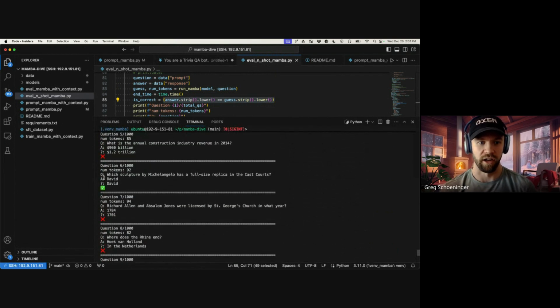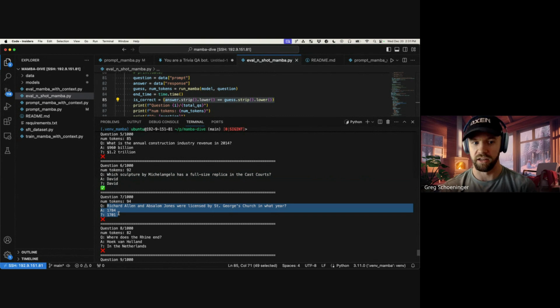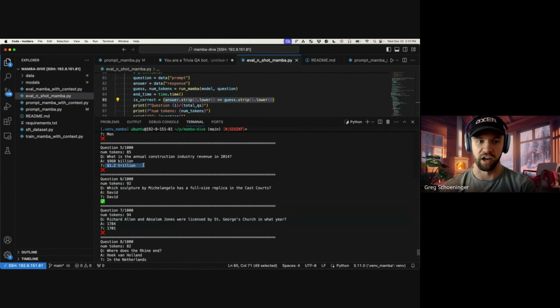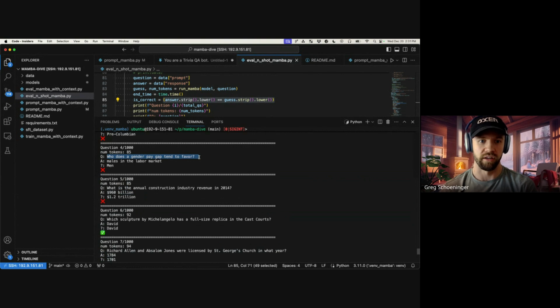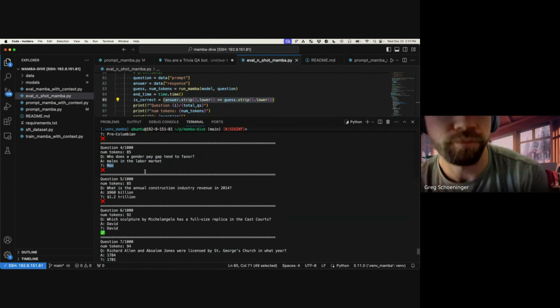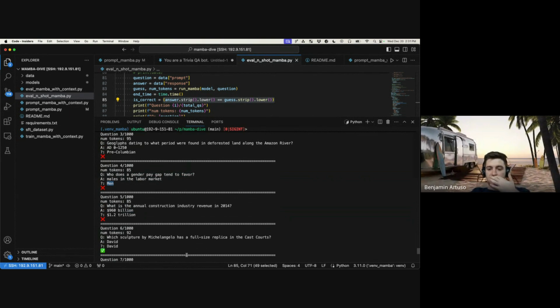But you can see the larger model actually did get this question right. It is guessing relatively close answers. This one guessed a monetary value, it just wasn't the correct one. But here we go: who does a gender pay gap tend to favor? It spit out males in the labor market. I think the annotated answer was males in the labor market, and it spit out men. So technically that would be right. We're just doing a raw string match here. Is this where you see people start to use something like GPT-4 to process these matches?